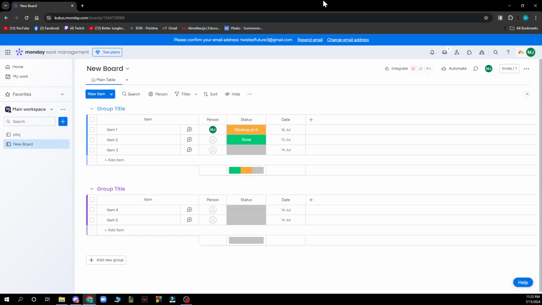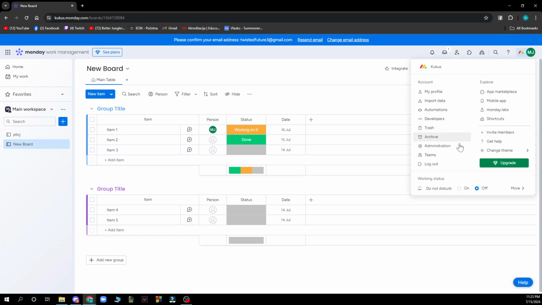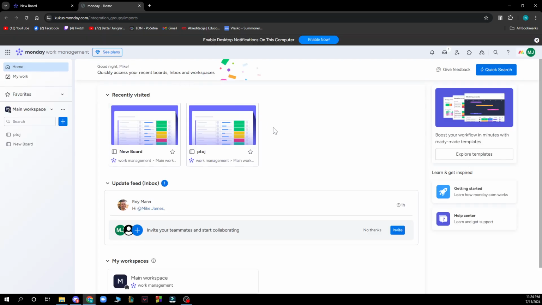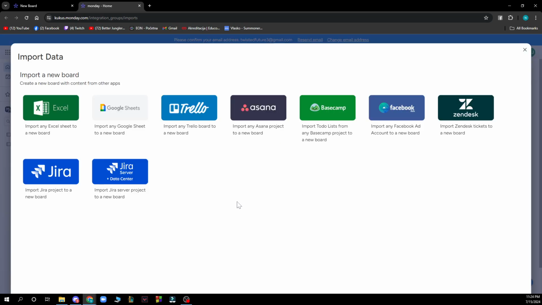So basically what you need to do guys is click on the top right corner where your profile picture is and you'll have a screen pop up like this. Now when you're here, you have the account and explore. We will be looking at the explore, where out of all of these options here, you just need to click on import data. When you click there, you'll have a screen like this, where you can import a new board, create a new board with content from the other apps. And the first one is, as you can see, import any Excel sheet to a new board, where you need to click on there.